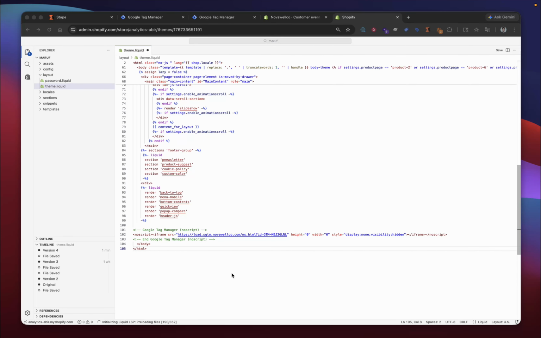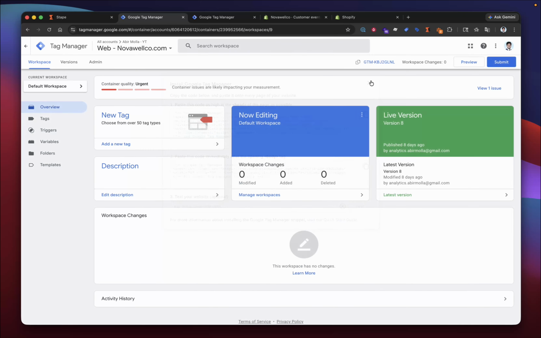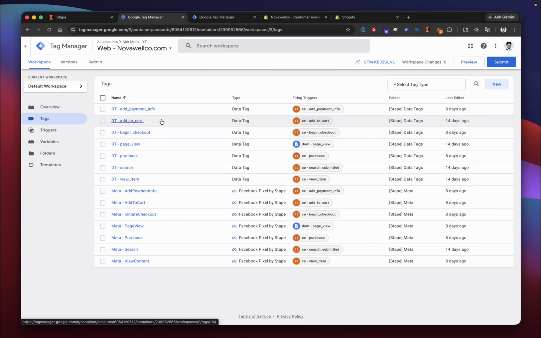Now back to GTM, open the web container. The variables and triggers we set up in the previous video are already here. We are not touching those. What we are adding now is data tags. DT stands for data tag from Stape. This sends event data from the browser to your Stape server container. Click Tags. I have already created all the data tags for this setup. Let me open the purchase tag to show you exactly how it's configured.